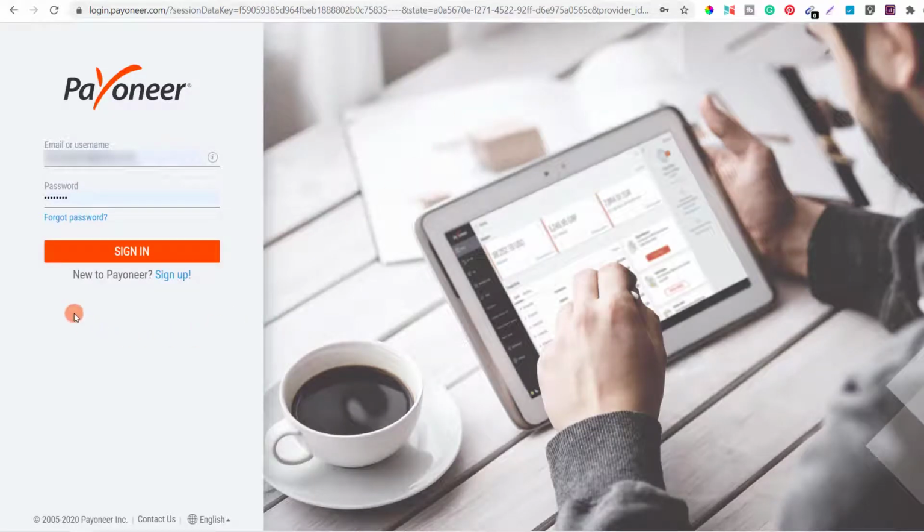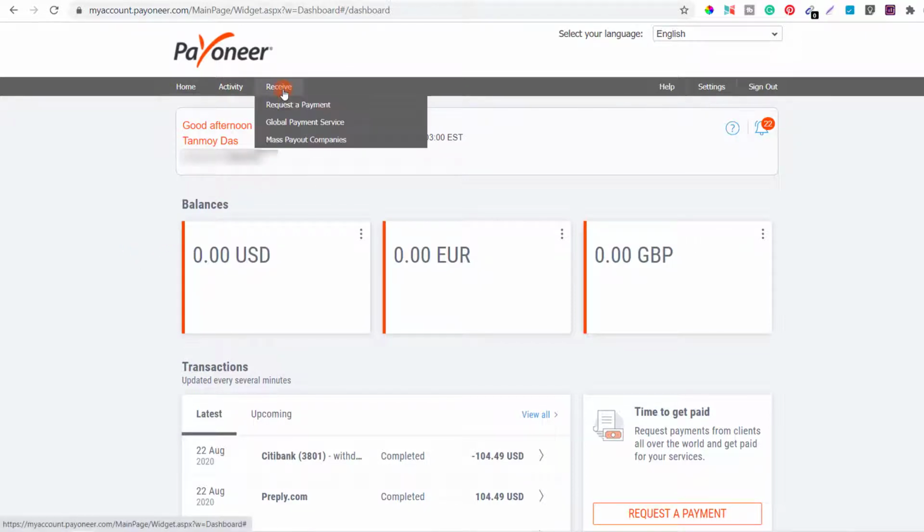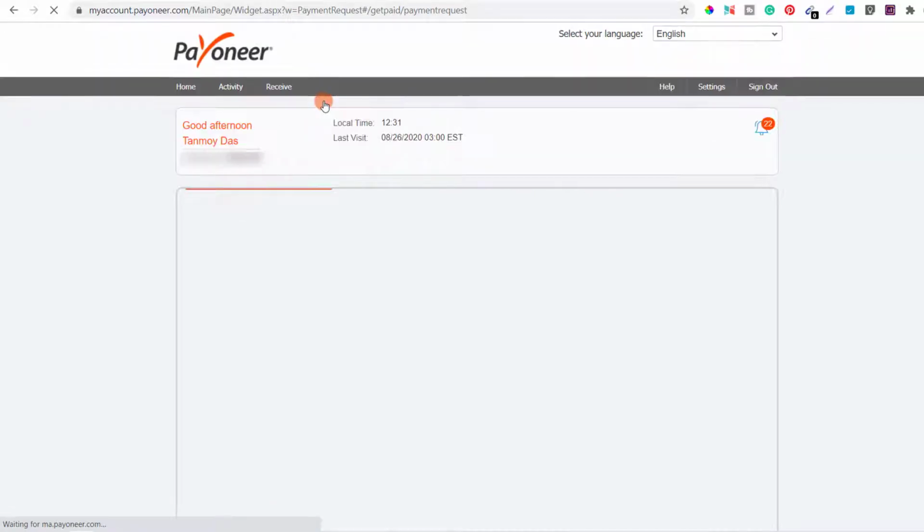So I'll click on sign in here with my email ID and password. Now here you can see that I am already signed in to my Payoneer account. So I'll go to Receive and then click on Request a Payment. Now what is Request a Payment? Let's see about that first.